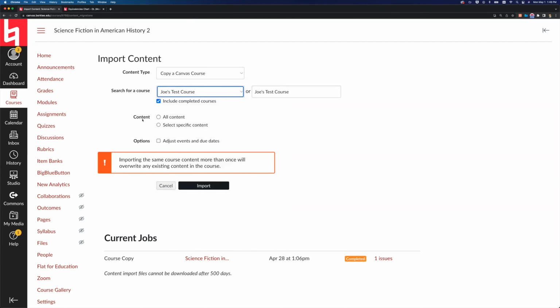Now you can select to bring all of the content. This is just a carbon copy of the other course into this course. That's probably what you're going to do. It's going to bring all of that content over for you, and you can just click the import button to start that process.